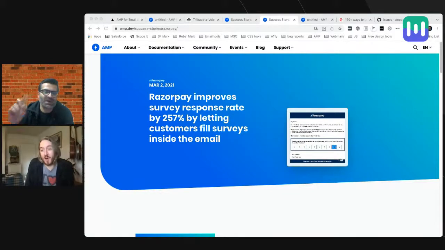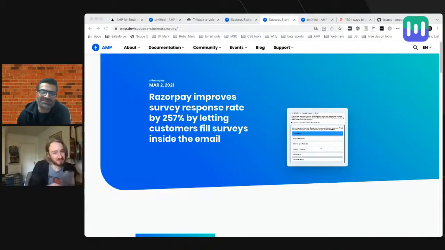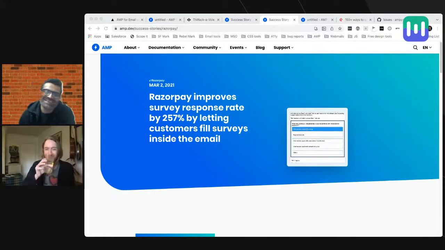It's not everywhere yet, but Mailmodo also supports AMP, of course. Yes, yes.